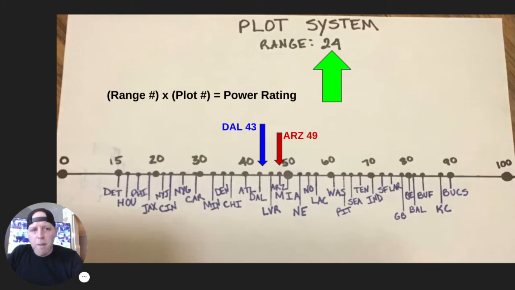Now we can finally create our power ratings once we have our range number. And all we do is take your range number and multiply it by the plot number. We'll use the Cowboys and Arizona as an example because they play on Friday night. So we have our range number of 24, and on our plot sheet, I have Dallas with a number of 43, and I have Arizona with a number of 49.